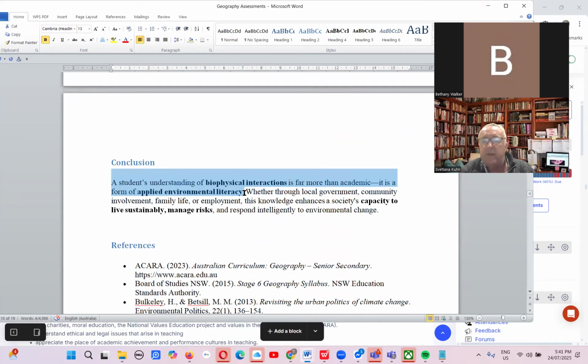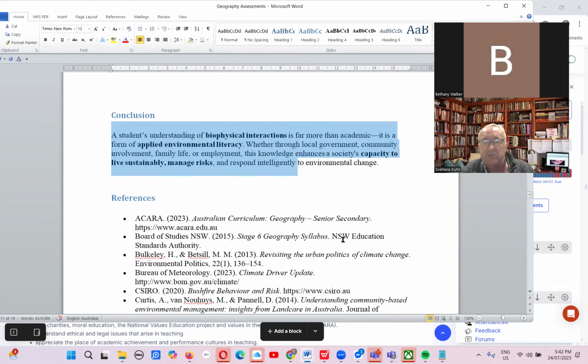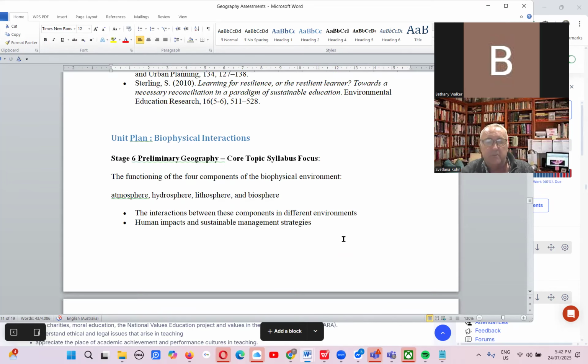So a student's understanding of the biophysical interactions is far more than academic. It's part of an applied environmental literacy that helps them understand the world around them, and whether it be for local government, community involvement, family life, or employment, or just individual flourishing, we need to know something more about environment if we're going to live flourishing lives, sustainable lives, and manage risks and respond intelligently to the environment and its opportunities, changes, and challenges.